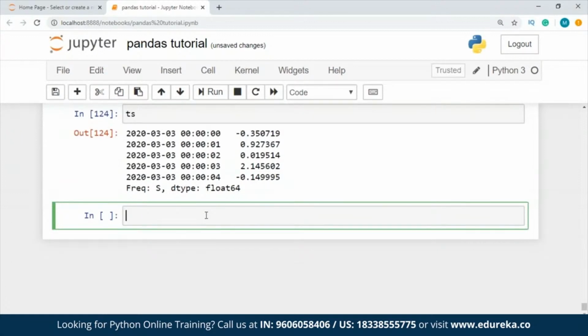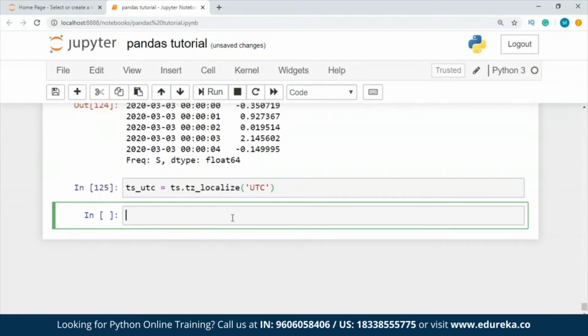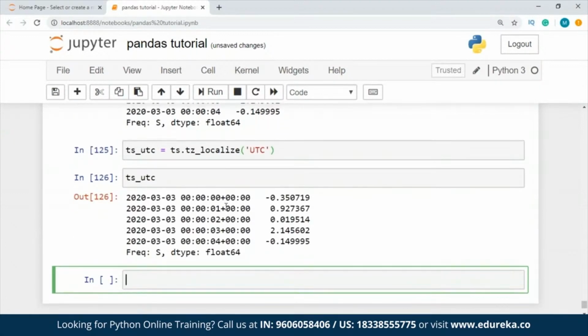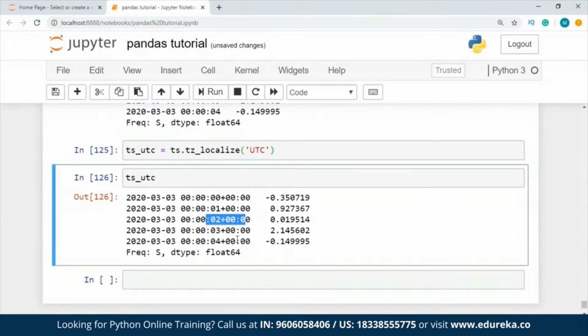And then you can also get the UTC as well. So for that, I'll just write ts_utc, and we just write timestamp.tz_localize, and we get UTC, right? It's UTC. Now I'm going to print this. So we get the UTC as well. So this is how you create the time zone representation.